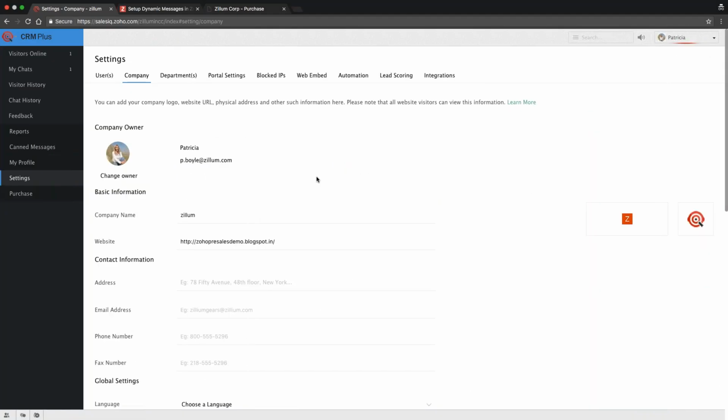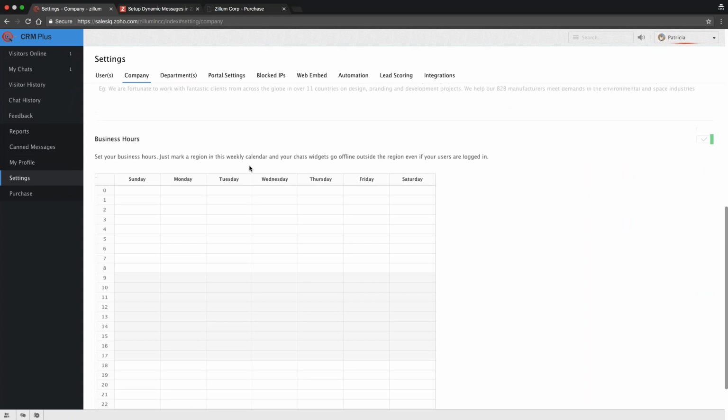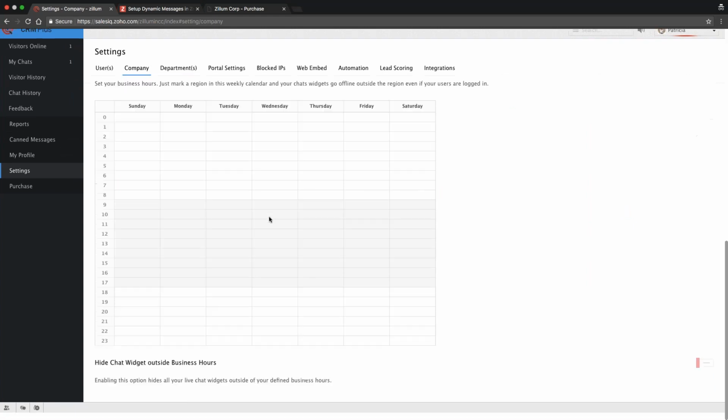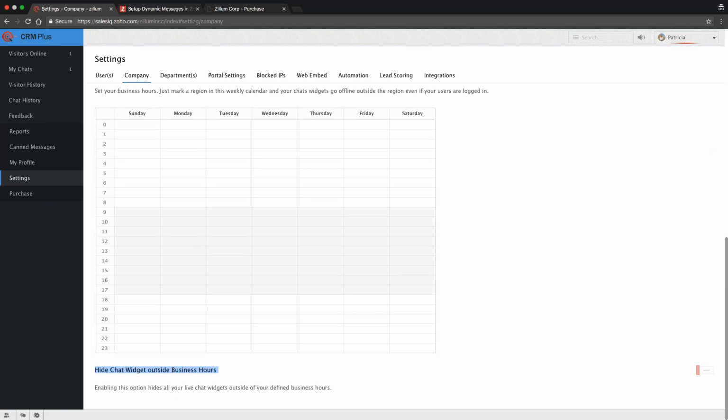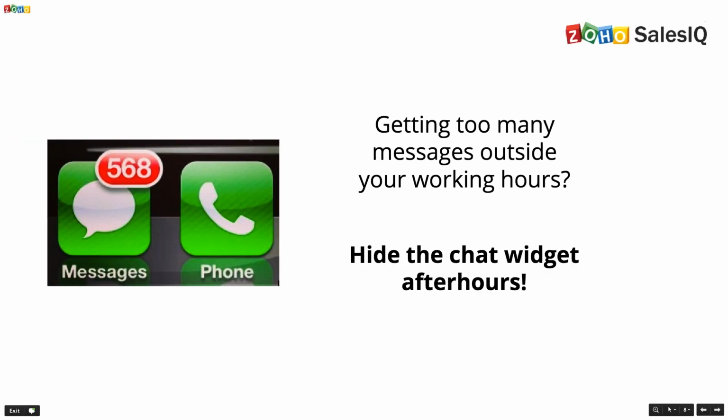So you go back to settings, company, you scroll down to the bottom. Just below this chart where you marked your business hours, there's an option that says hide chat widget outside business hours. In my case, it remains turned off. In yours, you can turn it on. So once you turn it on, outside those business hours, the chat widget is hidden. So if people can't see it, they cannot leave any messages for you. It's as simple as that.